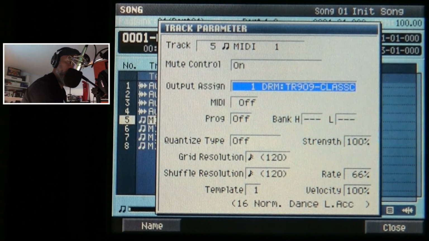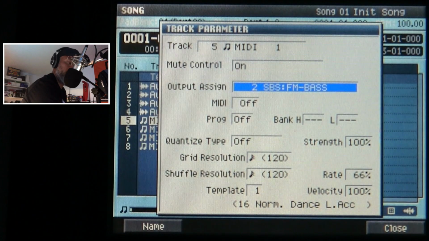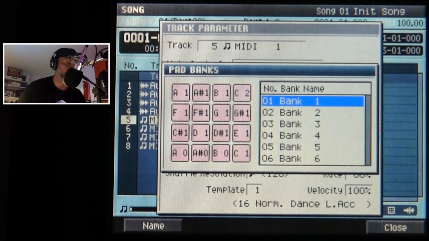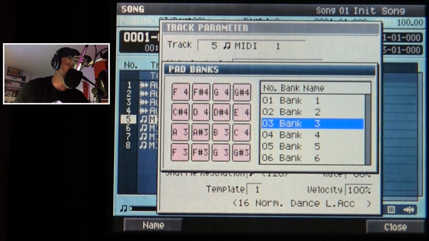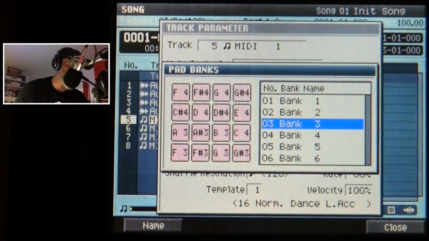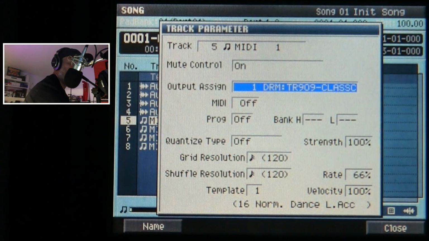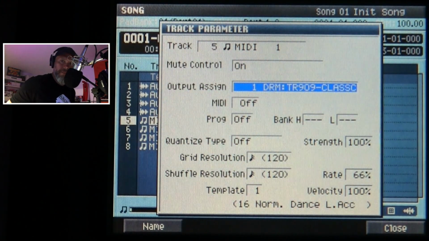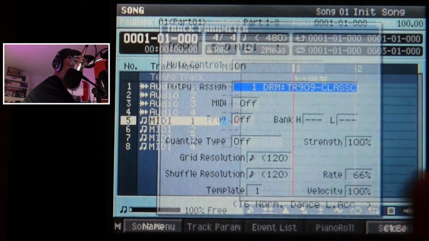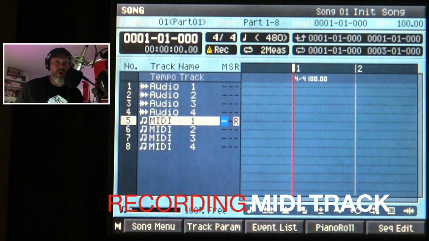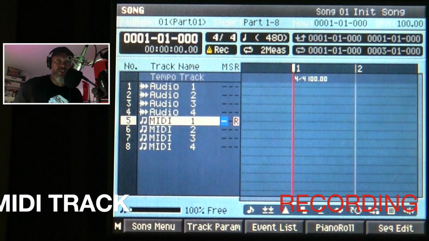I can change the output assign also to part number 2, and then we have the bass. Let me do the octave higher. So that's the bass. Okay, so MIDI track number 1 has the drum, the TR-909 Classic. I do close. And now I will record something with this sound.